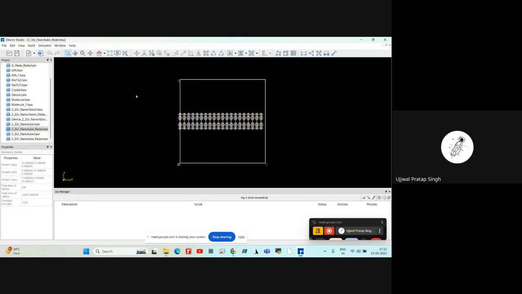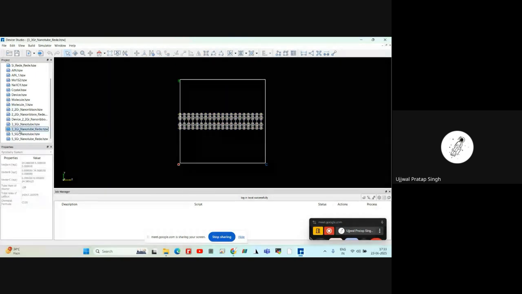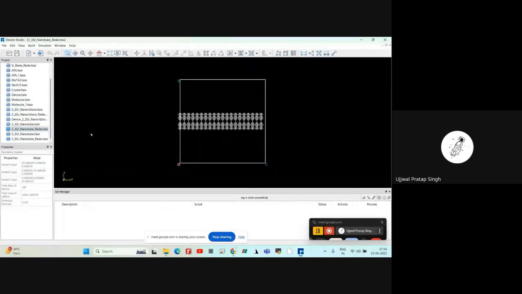Again, I repeat, left click, go on the 3x3 nanotube. Here you can see 3x3. Left click of the mouse, select all atoms and Control C. I hope everything is selected.